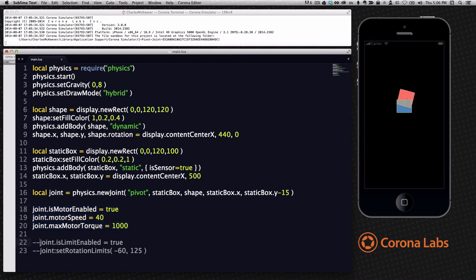Rotation limits can be set on a pivot joint to ensure that the range of angular motion stays consistent for a given situation. There are also a number of other methods and properties that can be used to influence the behavior of pivot joints. Check the documentation located on the Corona Labs website for more details.